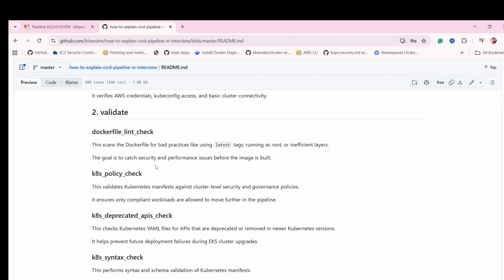Then we have Kubernetes policy check. This is going to validate all the Kubernetes manifests in YAML against the cluster level security and governance policies. So we are using a Kyverno policy enforcement engine here, which has a lot of different policies through which this step is going to go through, and it's going to validate whether all the manifests are correctly configured and they all comply to all the security and governance policies that we have defined in our Kyverno policy enforcement engine, and it's going to either fail or pass. So it's going to ensure only compliant workloads are allowed to move further in the pipeline.